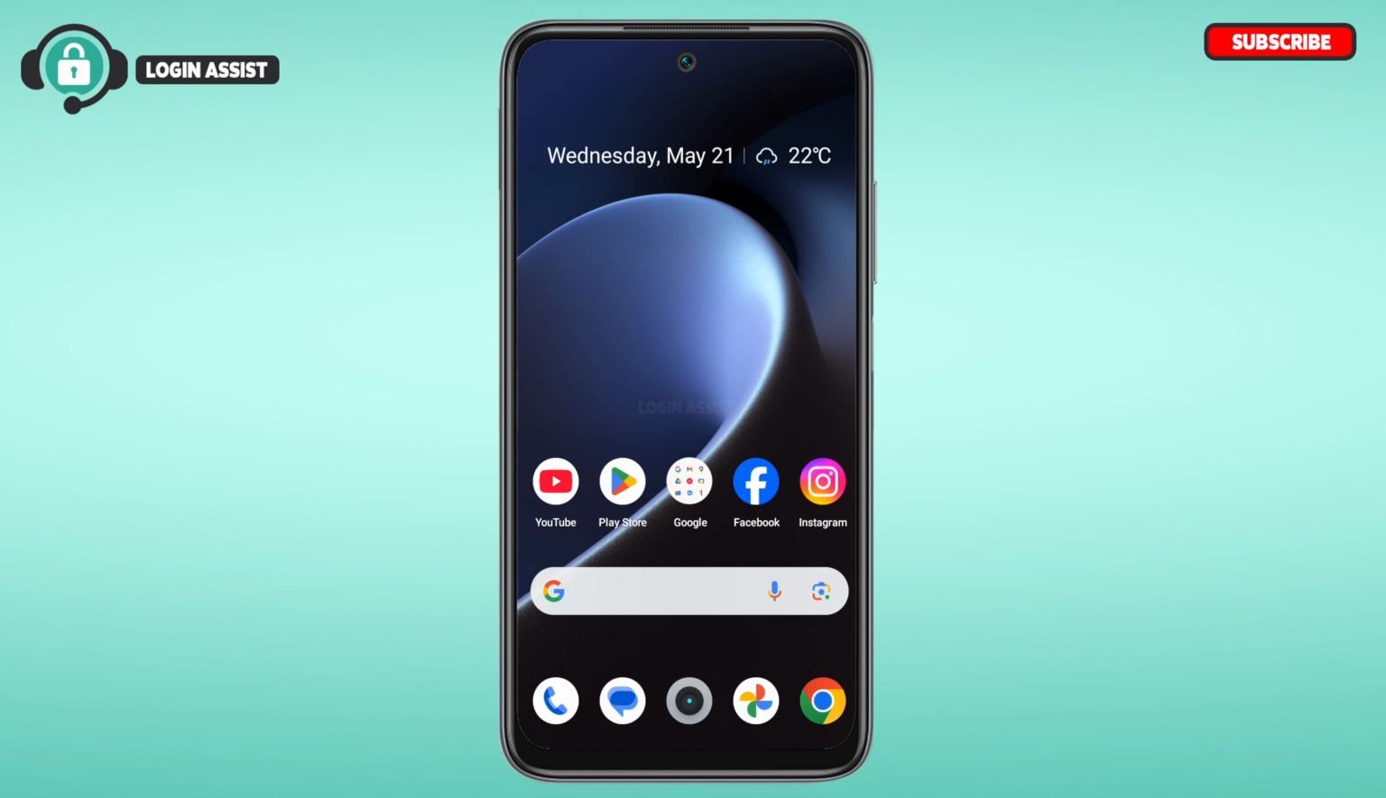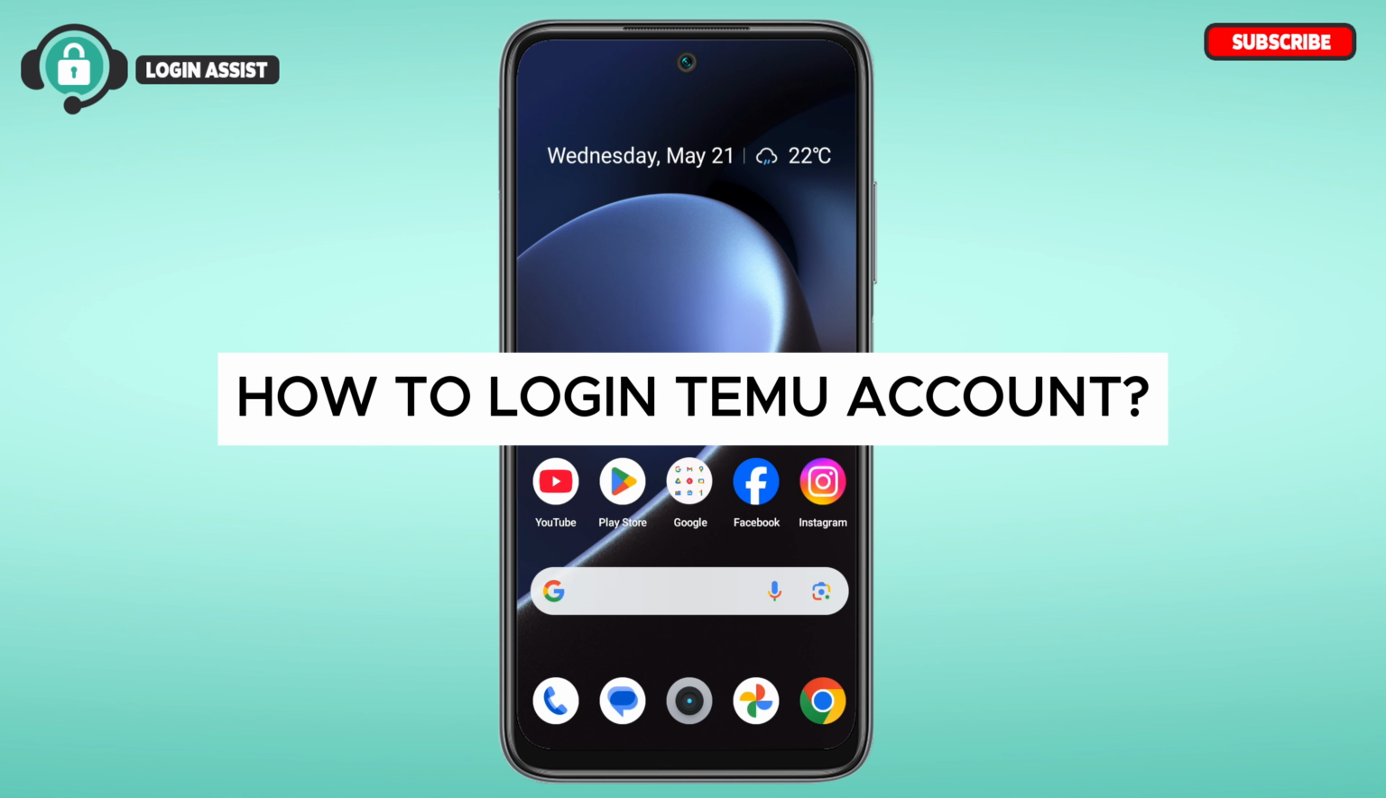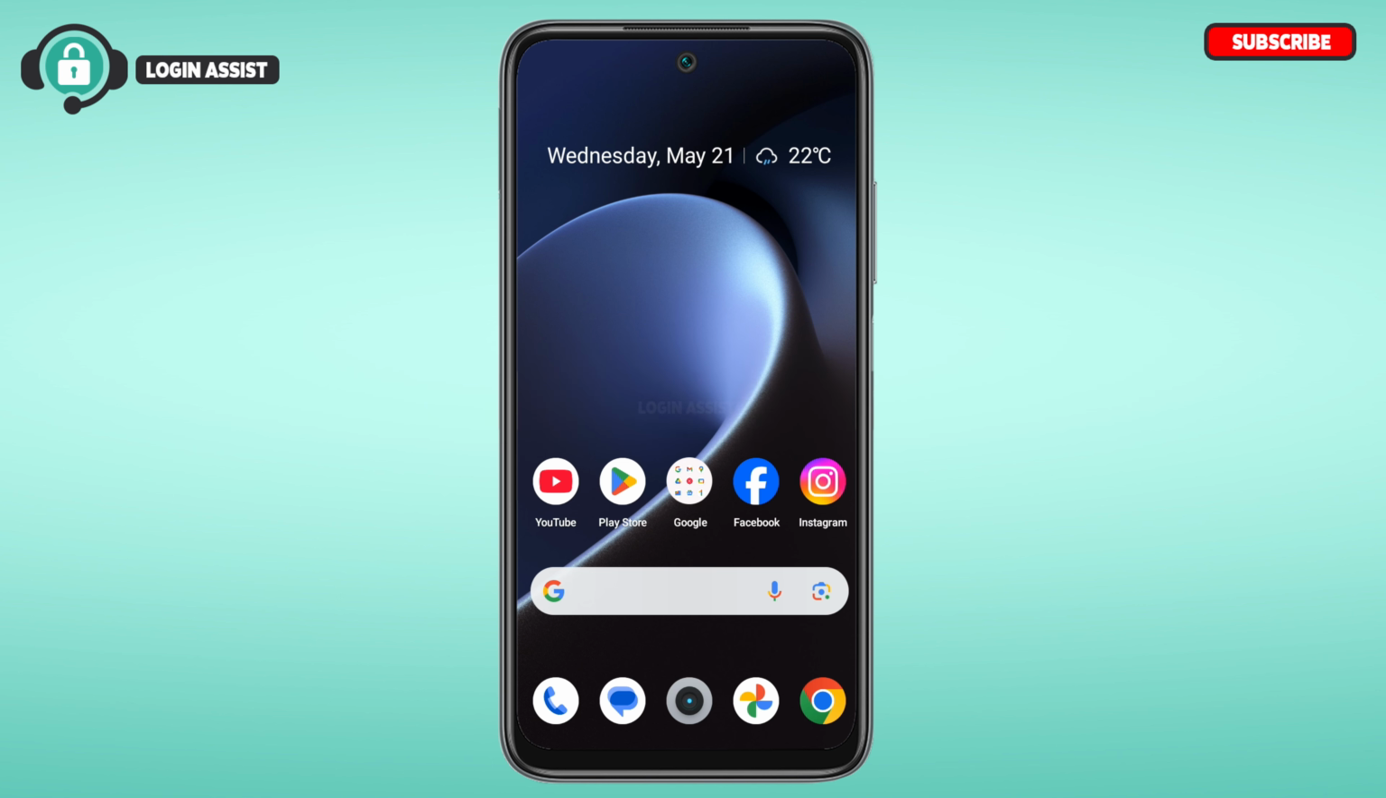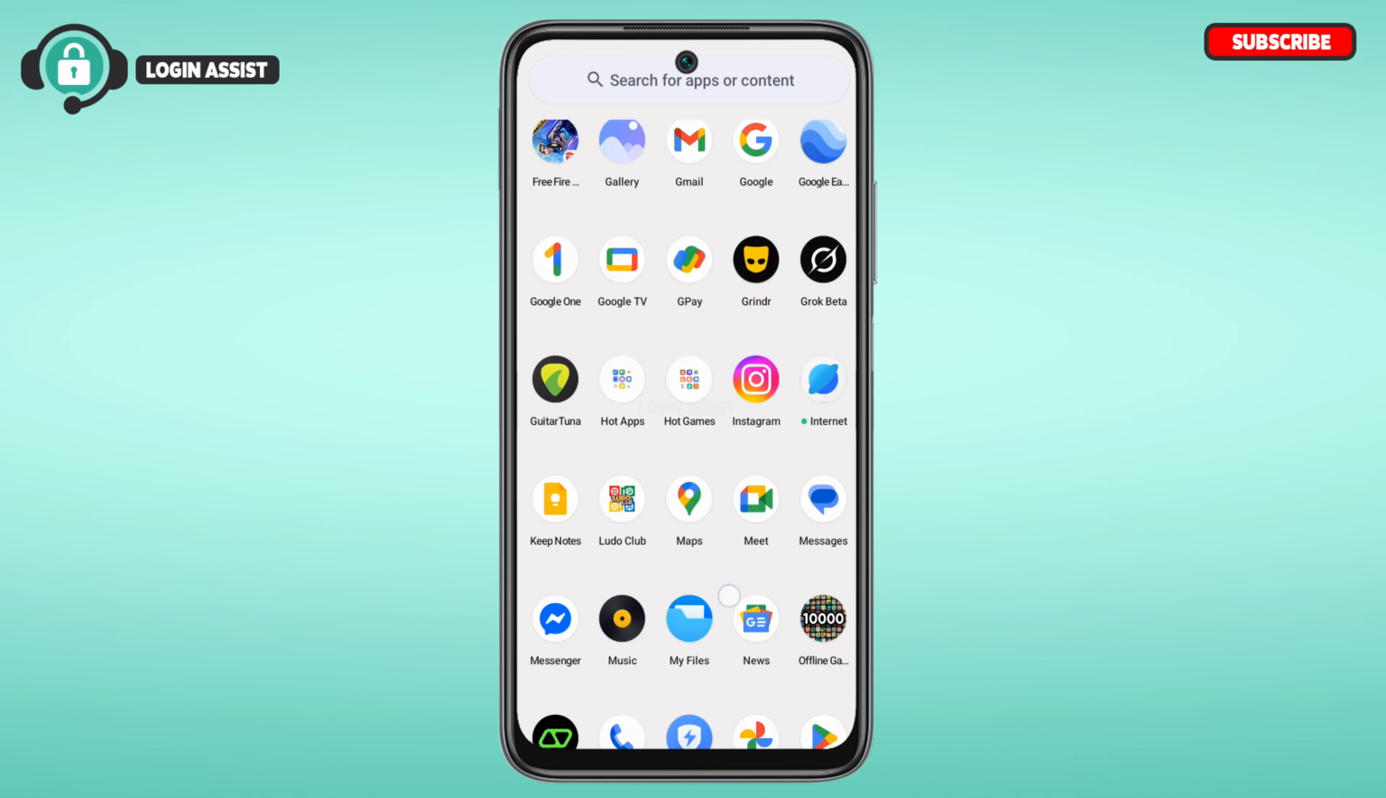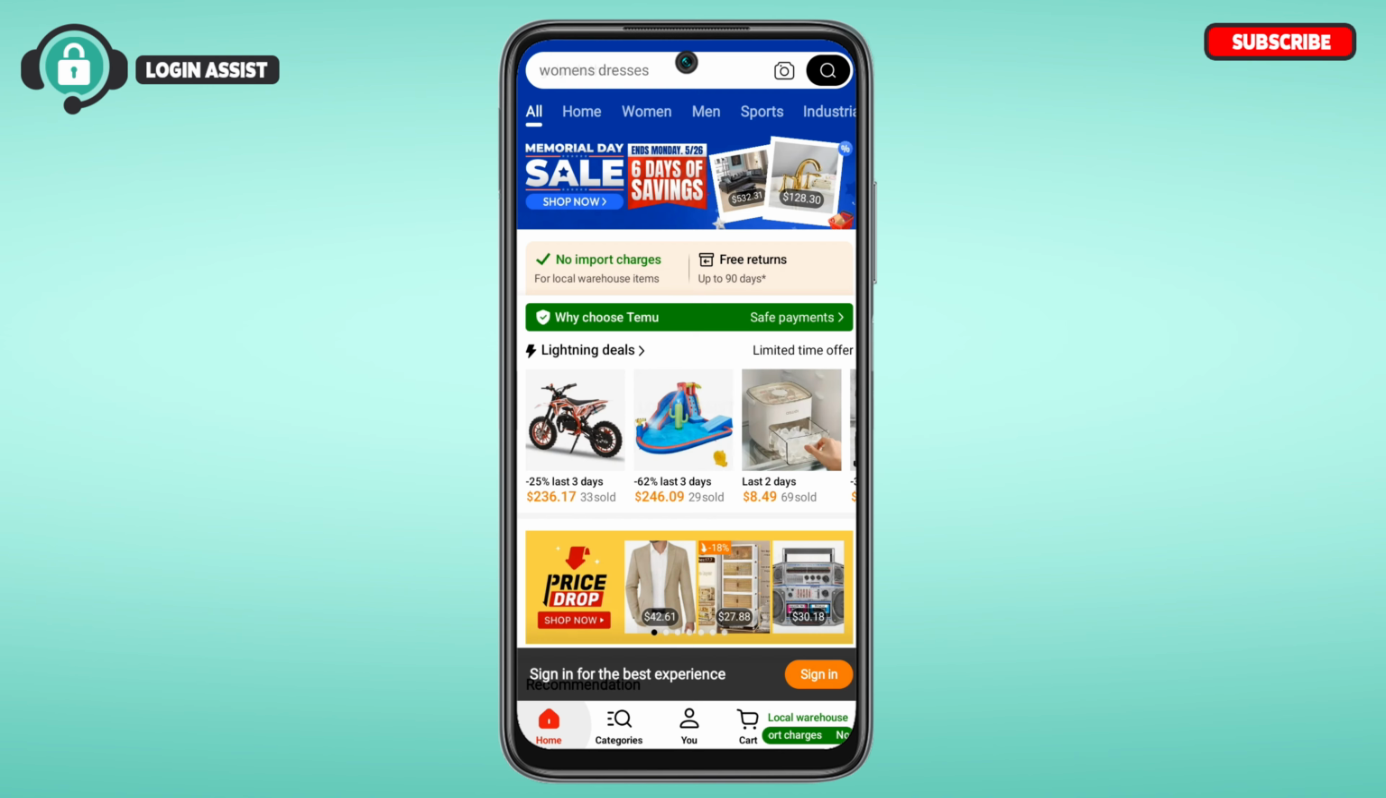In this guide video, I will show you how to log in to a Temu account. So first of all, what you have to do is launch the Temu application. If you do not have this application, you can download it from Play Store and App Store. You can see over here Temu has been opened.